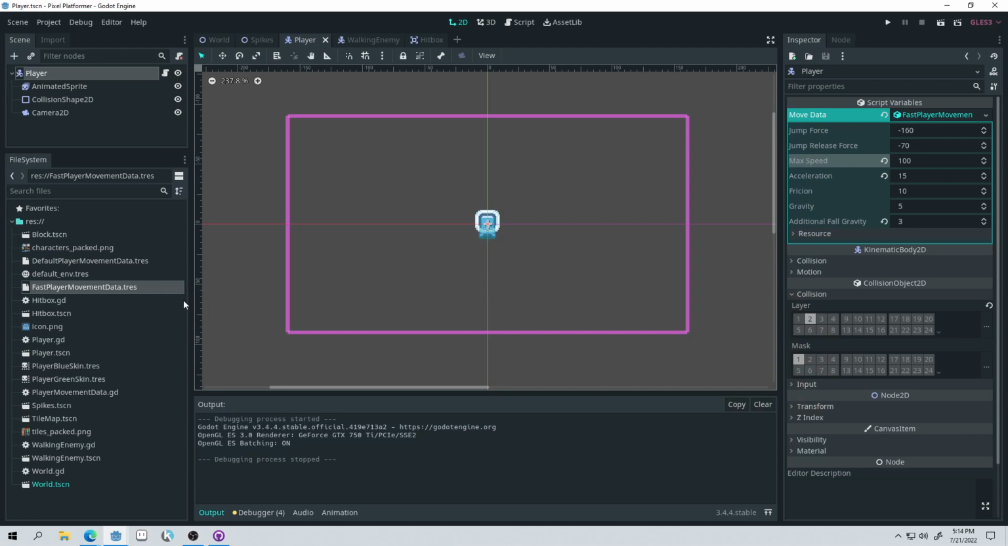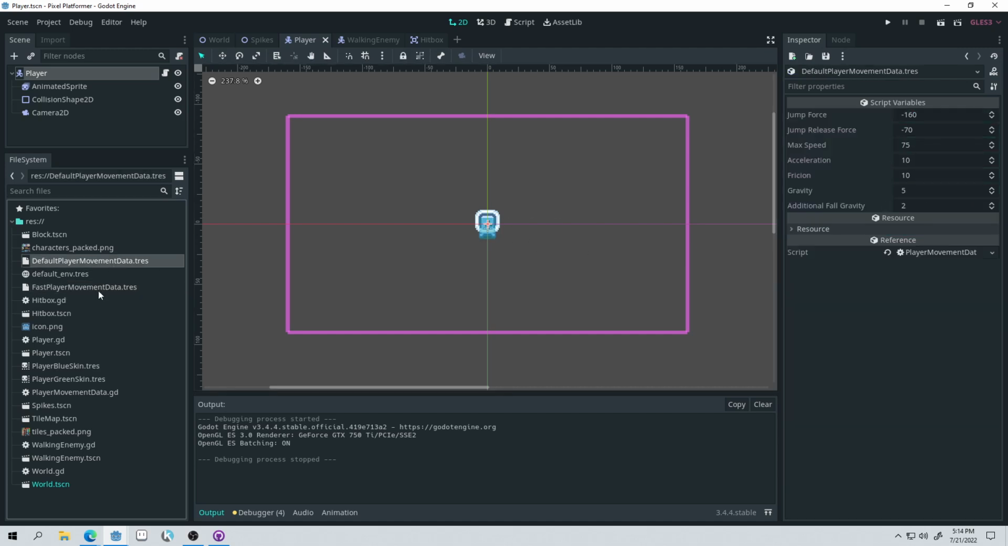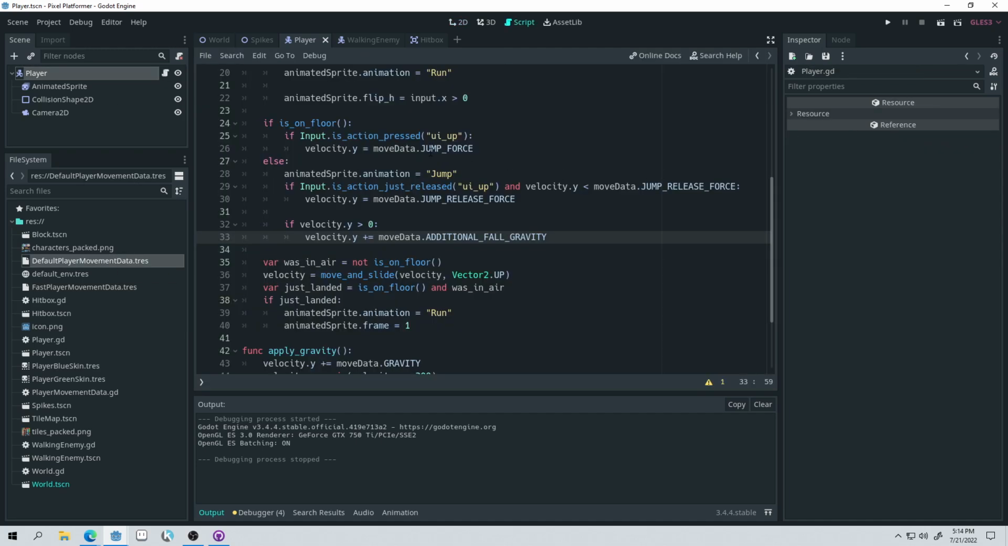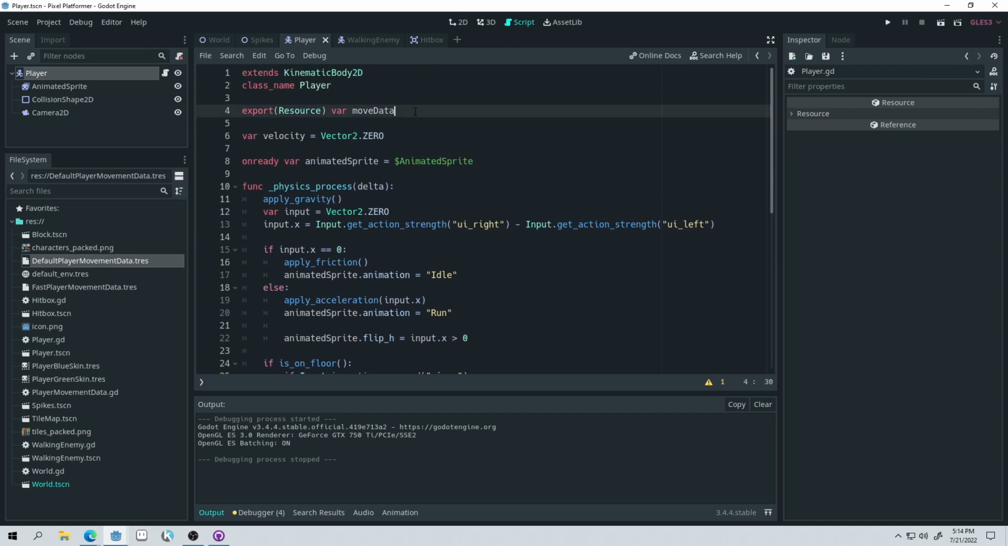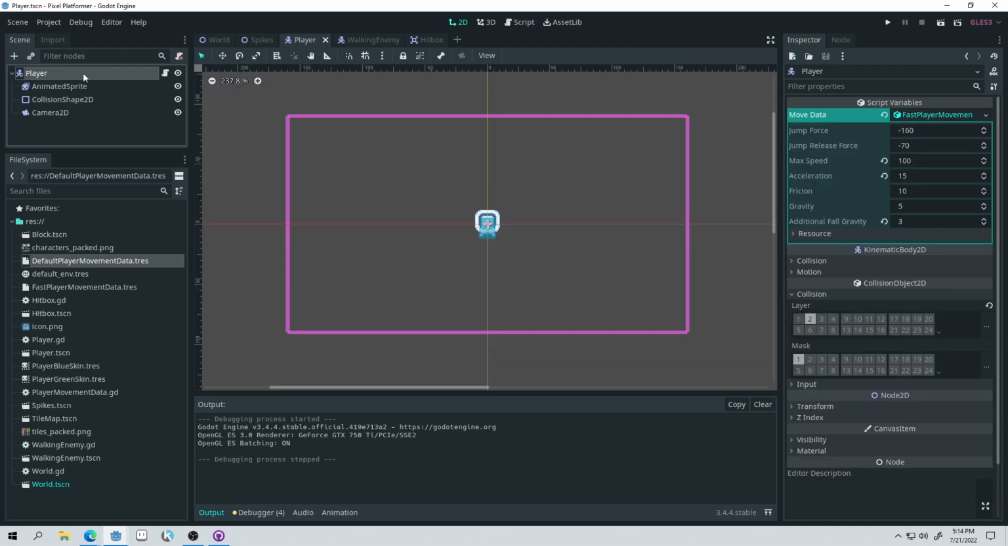So, really cool system, really awesome. Thanks to the commenter who suggested this, because it can make it really easy to prototype different player movements and test them quickly with other people. You'd be like, try this one, how does it feel? You don't have to go in and edit a bunch of different values every time in order to see. You can have these resources that are different types of player movement.